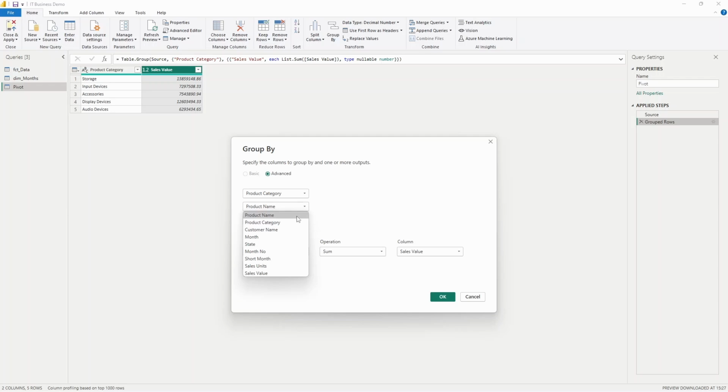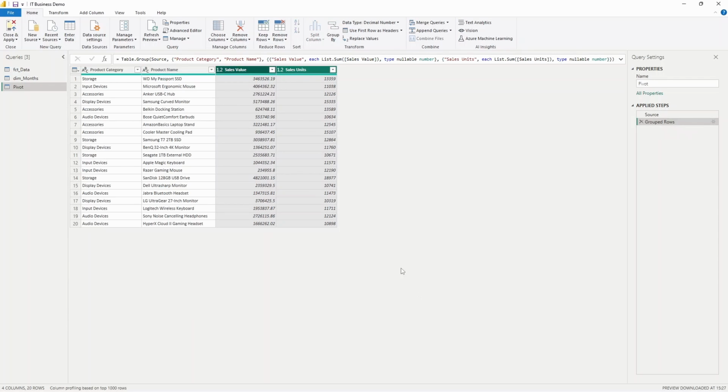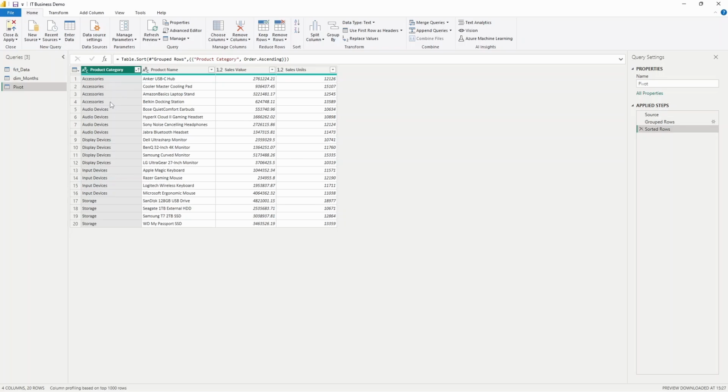So we can add, for example, the product name, and we can also add in our sales units. So we can say that's your sales units. So we're trying to add in an additional grouping for a product name and an additional column for our sales units. And there we go. So here we've got all of our product categories, all of our product names, sales value and sales units. So then we can potentially, because this is unsorted at the moment, sort this in ascending order. So we've got all of our accessories, so 4 rows there, all of our products for those accessories and all the sales values and the units.